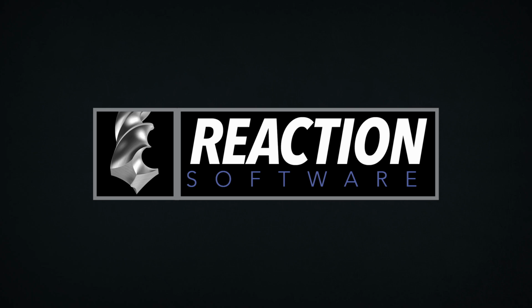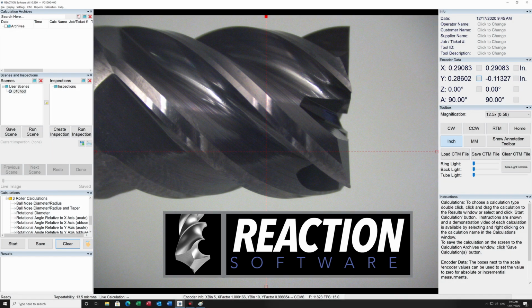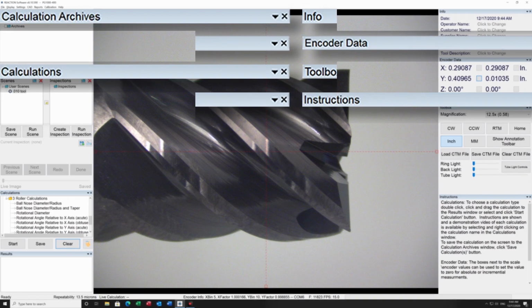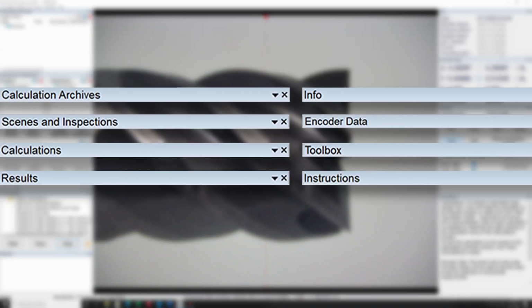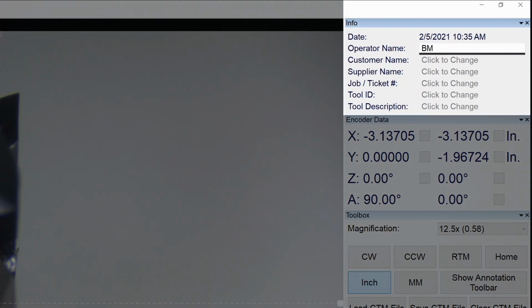Reaction software is a powerful way to create repeatably accurate tool measurements. Let's get a feel for that power at work by taking a closer look at the parts of the main Reaction screen. The info window is the place to enter information you would like included in your tool inspection report.